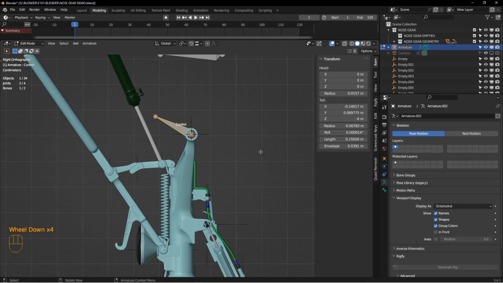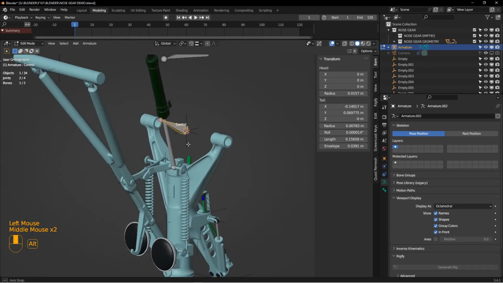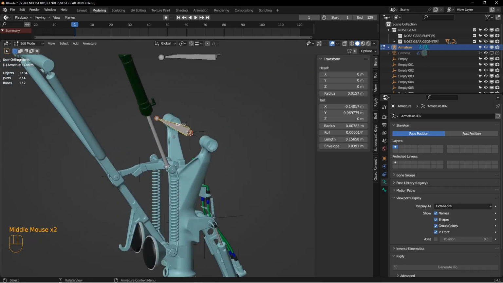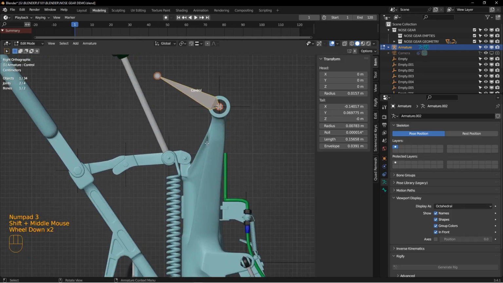Another thing I want to do is click on this In Front option. You can see how that makes the bone always show up regardless of what geometry is in front of it. And that'll be helpful in seeing what's going on. So let's go back to object mode.